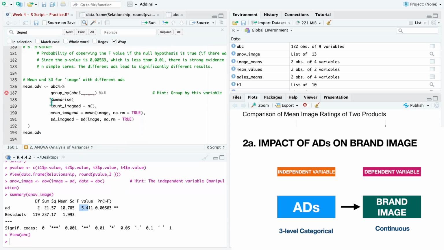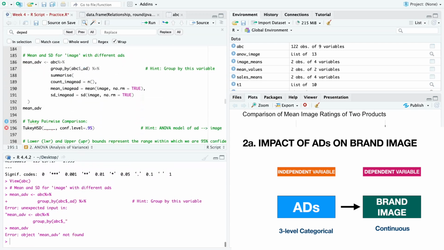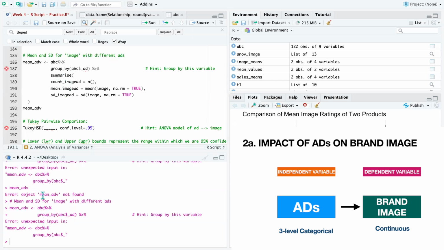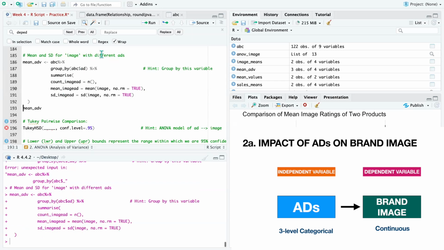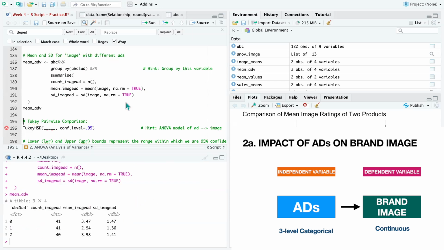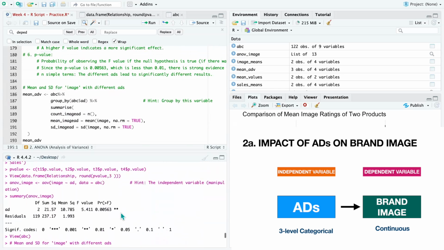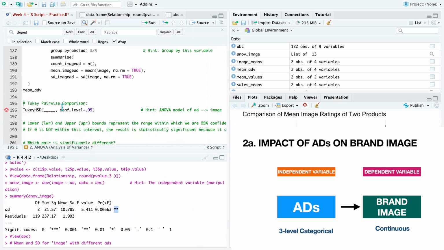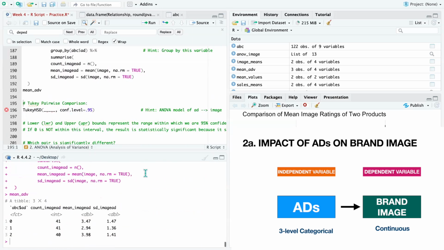Next, let's compute the mean and standard deviation for image with different ads. Right here, we need to group the data by advertisements, and let's run it. Good. Remember, from the ANOVA table, we know that the result is significant, but we have no idea which group is different from which group. That's why we need to do an extra step called pairwise comparison.